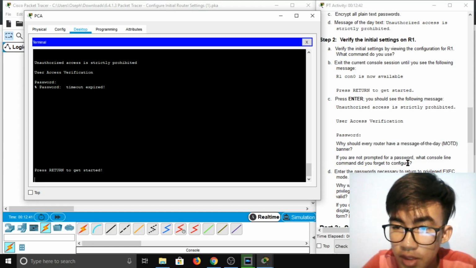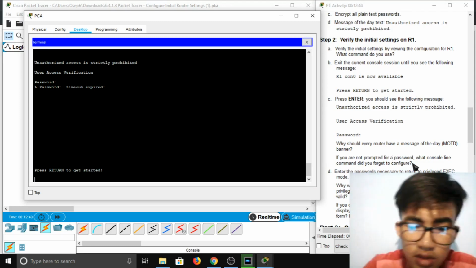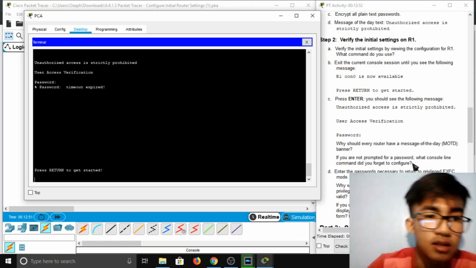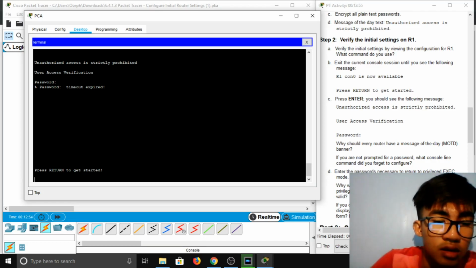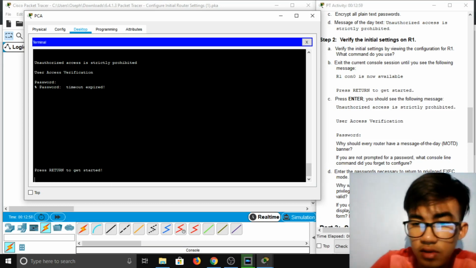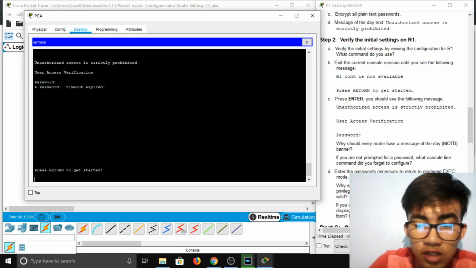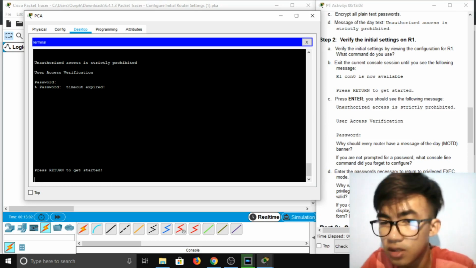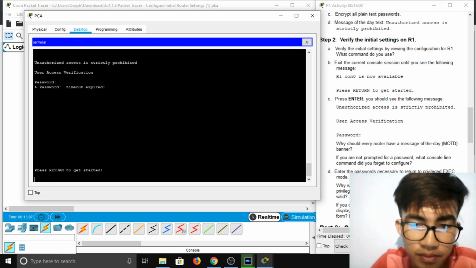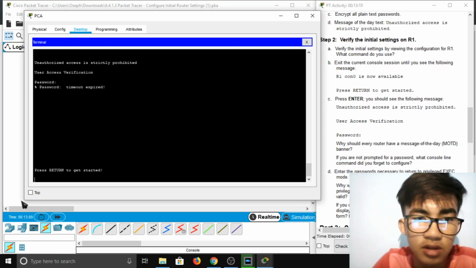Why should every router have a message of the day (MOTD) banner? The purpose of the MOTD banner is to warn unauthorized users that access is prohibited, and only authorized users are the ones who can access the switch, the PC, the router and anything. So it is important to warn unauthorized persons who want to hack or do something to the configuration.